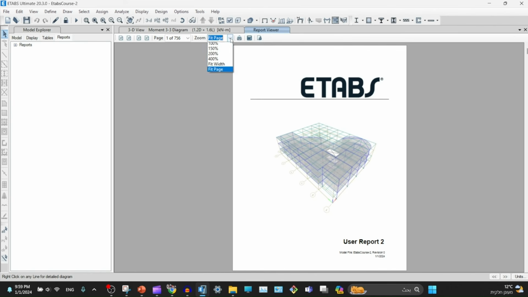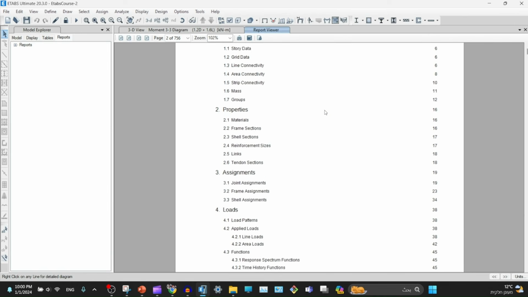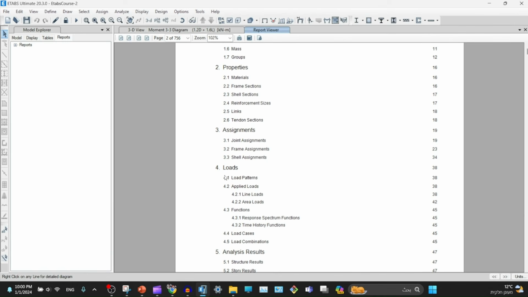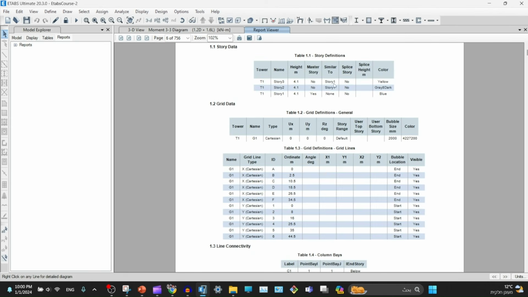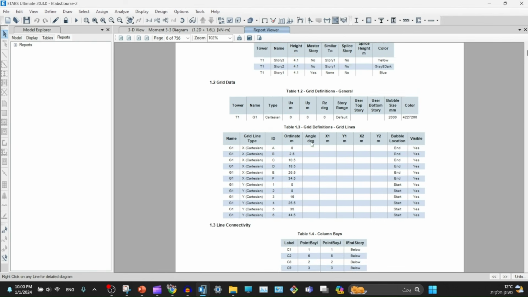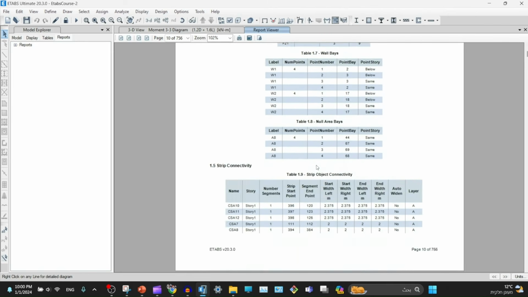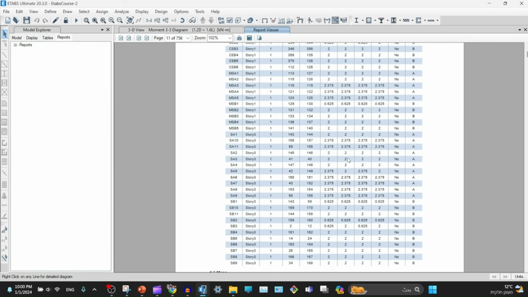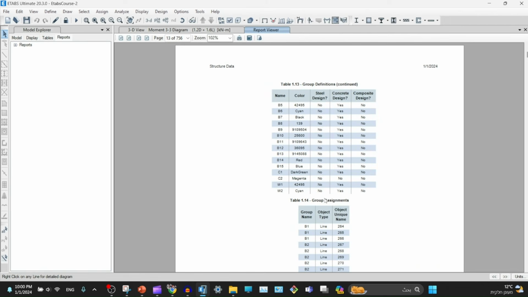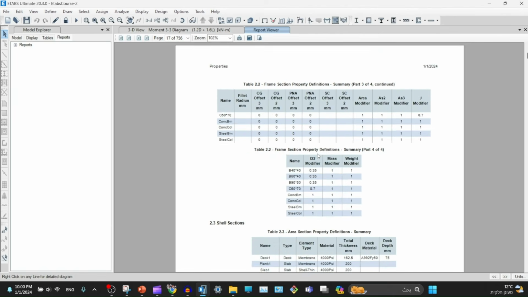You can see we can zoom in, and this is the 3D view, and here is the table of contents for loads, for example, and we need the design tables. Here is for the story, grid definitions, and everything. Here are the groups that we have for beams and floors and walls. These data are strip object connectivity related to design strips, and here are the assignments for groups. We need for now frame sections. These are the frame sections and the materials.